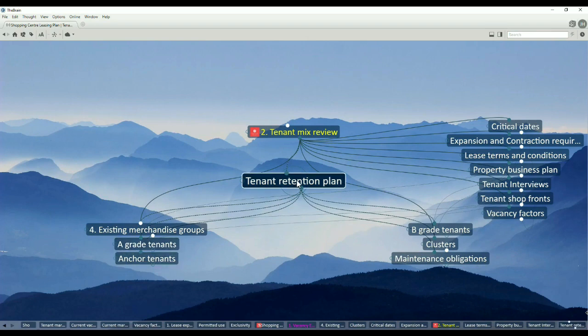As part of the tenant retention plan, you'll need to look at your merchandise groups again, which I mentioned earlier, and your clusters again, and then understand the maintenance obligations as part of tenant retention and all the tenant works in the building.